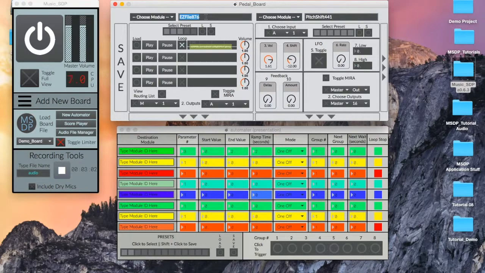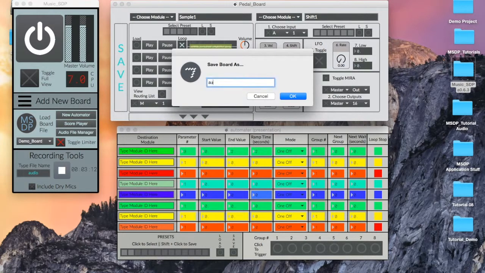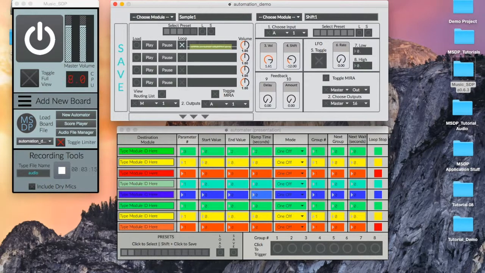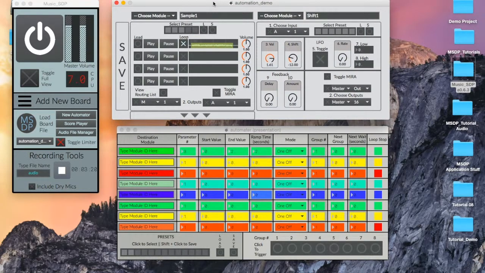I'll rename the first module to Sample 1, and I'll rename the second module to Shift 1. Now, when we save the board, the new IDs will be stored with the board. Automation IDs can be changed at any point. IDs are the first step to sending automation messages.